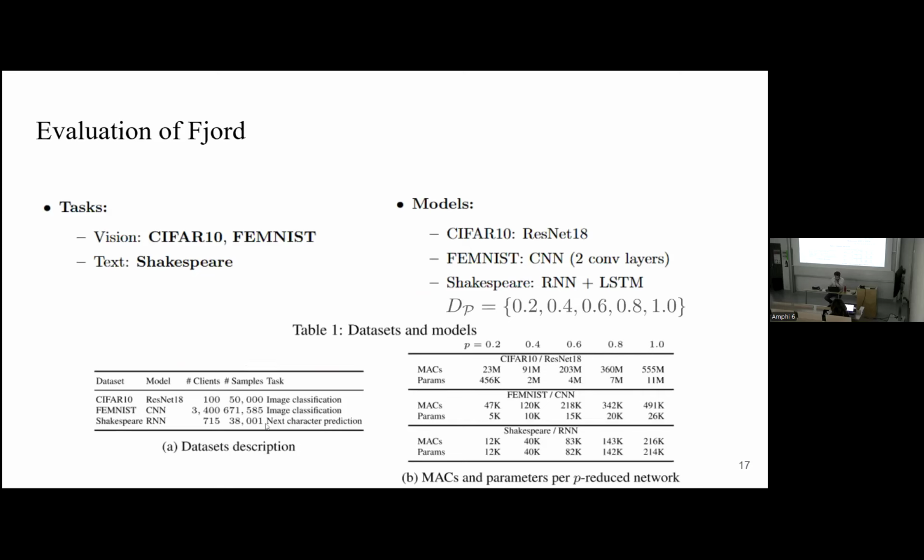Now the evaluation that they had: they did 3 different tasks, 1 for text and 2 for vision, to do image classification. And they used this set of models. In all the experiments they discuss in this paper, we have these 5 submodels for any model that we have, just so you know. And you can also see for these 5 submodels how much parameter savings you are making, let's say. And all of this is, of course, by design.